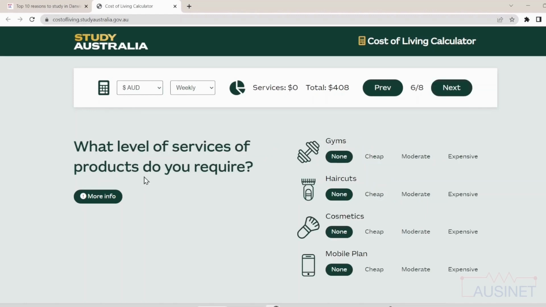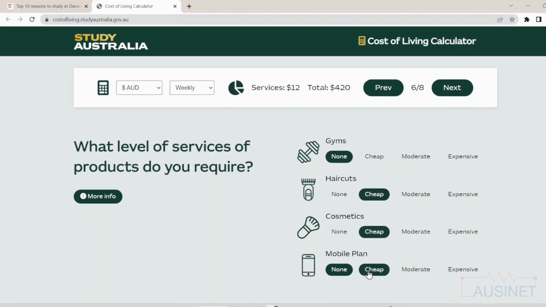What level of services and products do you require? Look, at the start, I'm going to click none for the gym because I can exercise in my room. If I wanted to, haircut, well, let's go for cheap for now. Cosmetics, again, cheap. Mobile plan, depends how many times you're going to call your friends back home, your parents. So at the start, maybe just pick moderate. Well, you can switch back to cheap later on when you're not going to be calling them more often once you have your internet all set up.